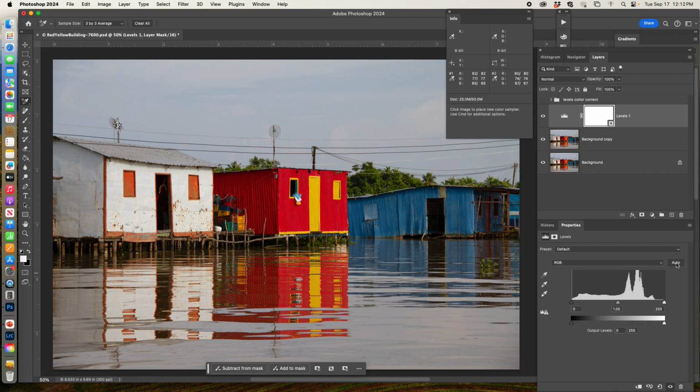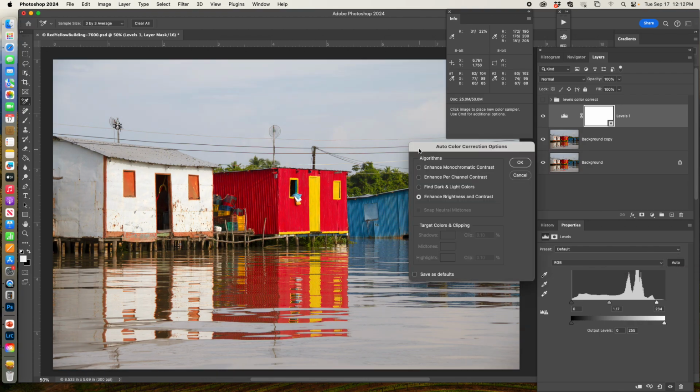There's the auto button. Hold down Option, click auto. Now we have auto color correction. If you just hit auto, the first thing it's going to do is enhance brightness and contrast. And that's what it did. It just enhanced brightness and contrast. But look, we have more options. So we have enhance monochromatic contrast. I'm going to click on that.